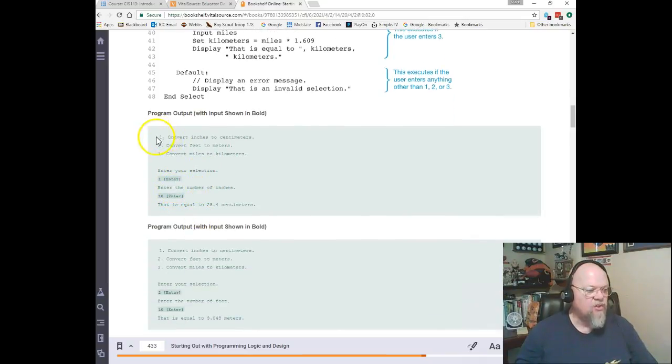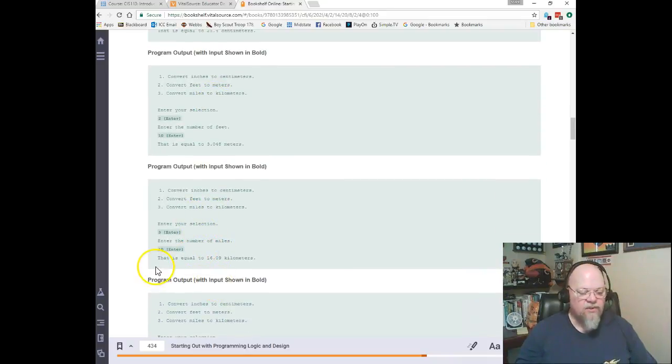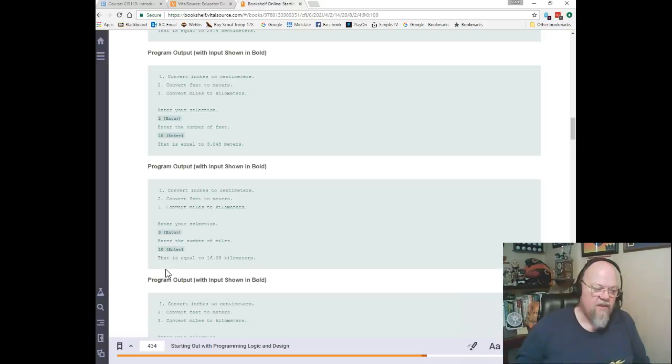So again, what would be displayed is those 3 selections. We'd enter a selection, we would type in inches, and that is equal to those centimeters. Here's what it would look like in feet. Here's what it would look like in kilometers. So pretty simple process. We display the menu, we display the selection criteria, we get that selection, we then get input from them depending on what they're trying to convert, and then we display the conversion.